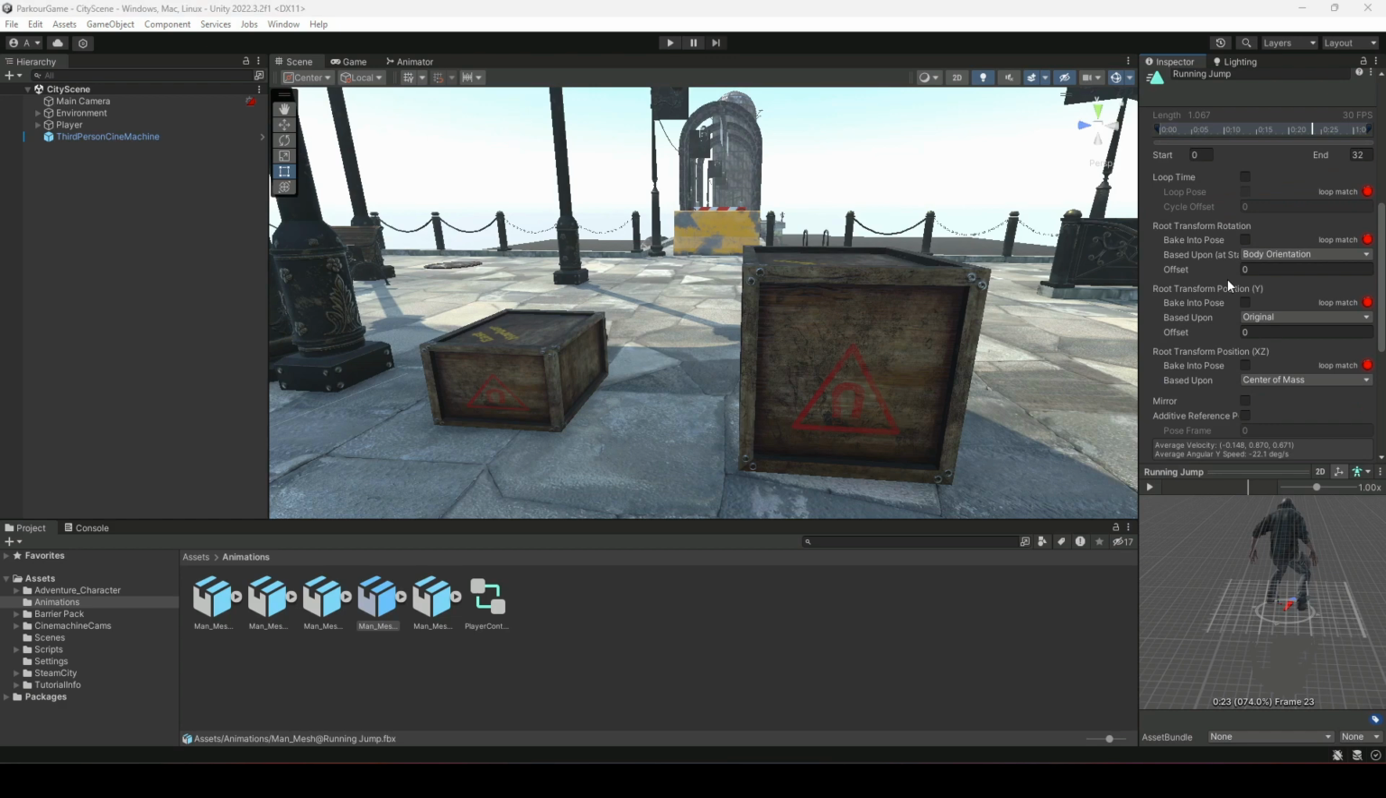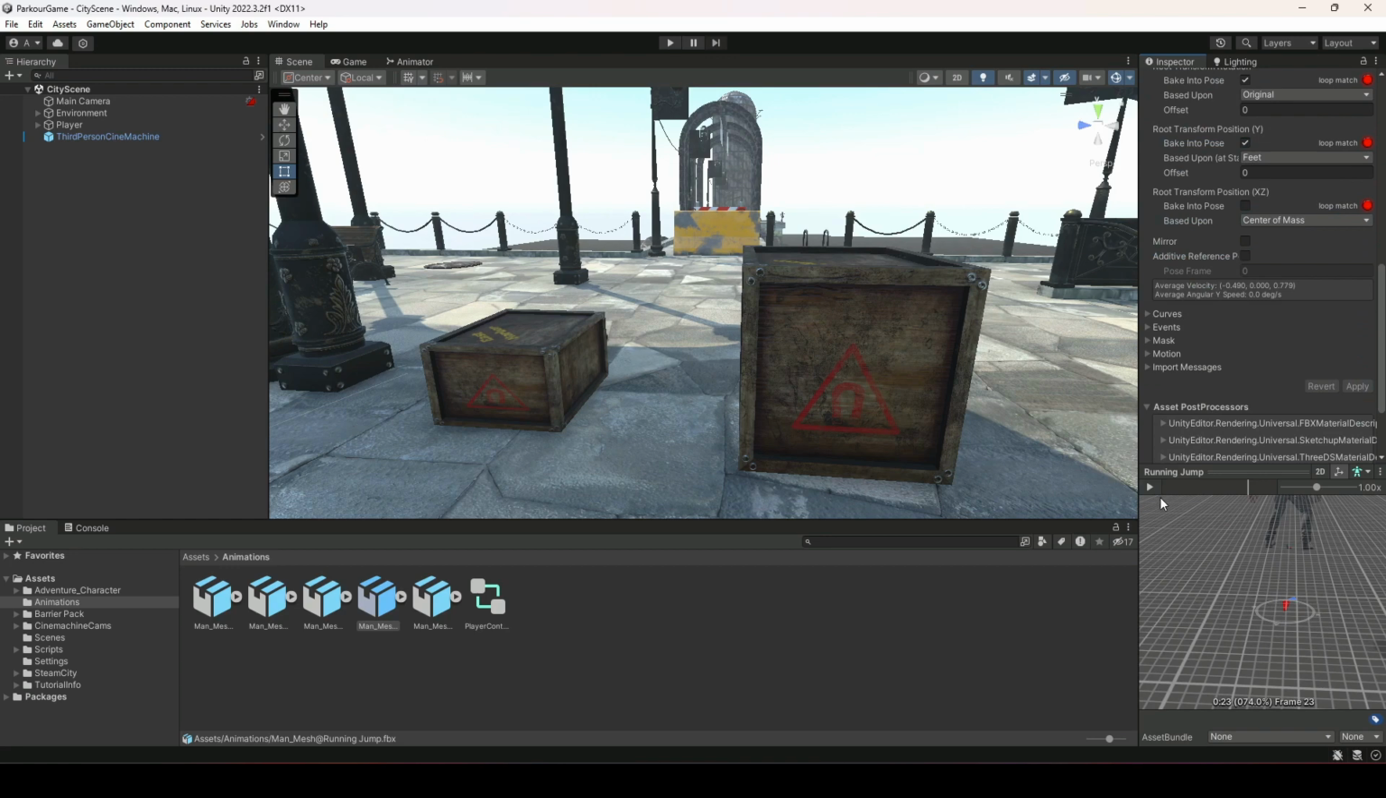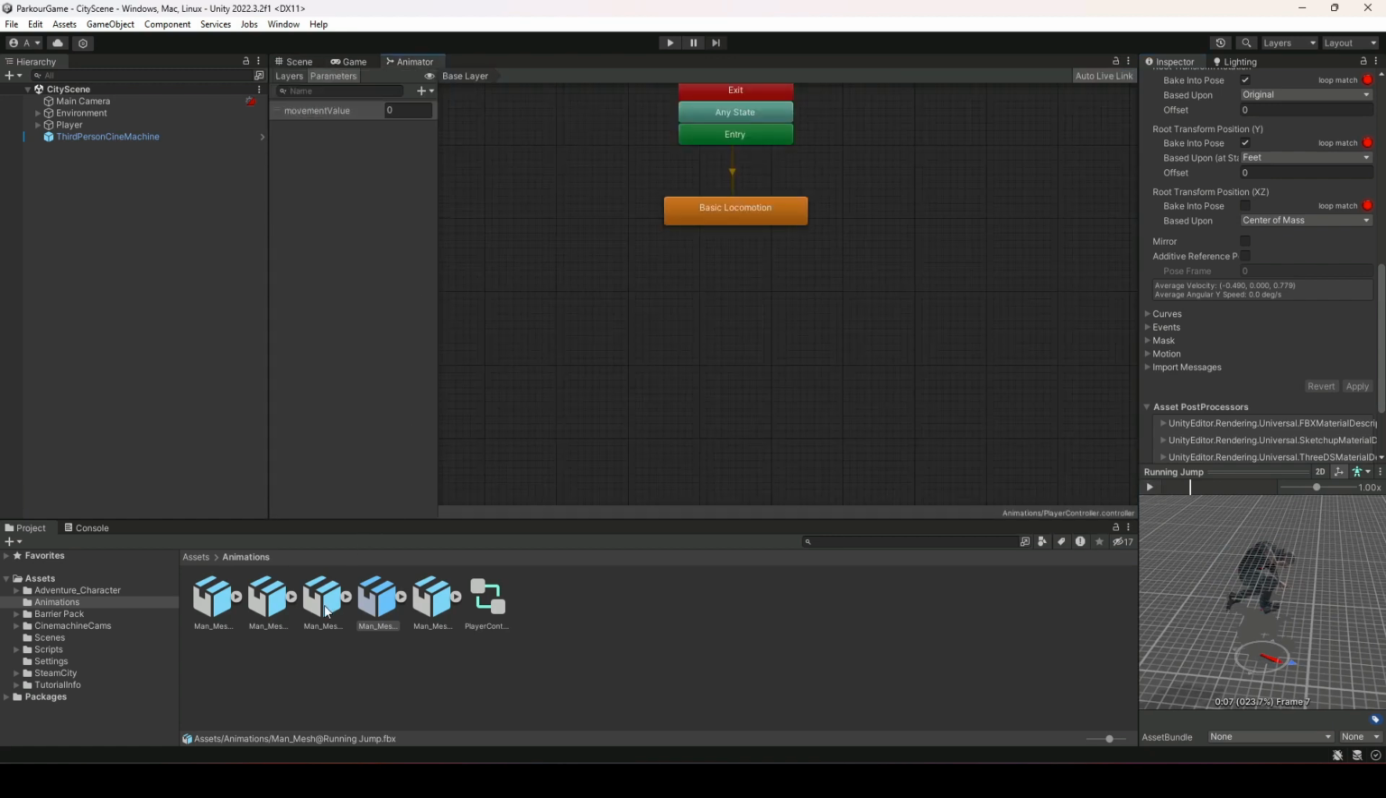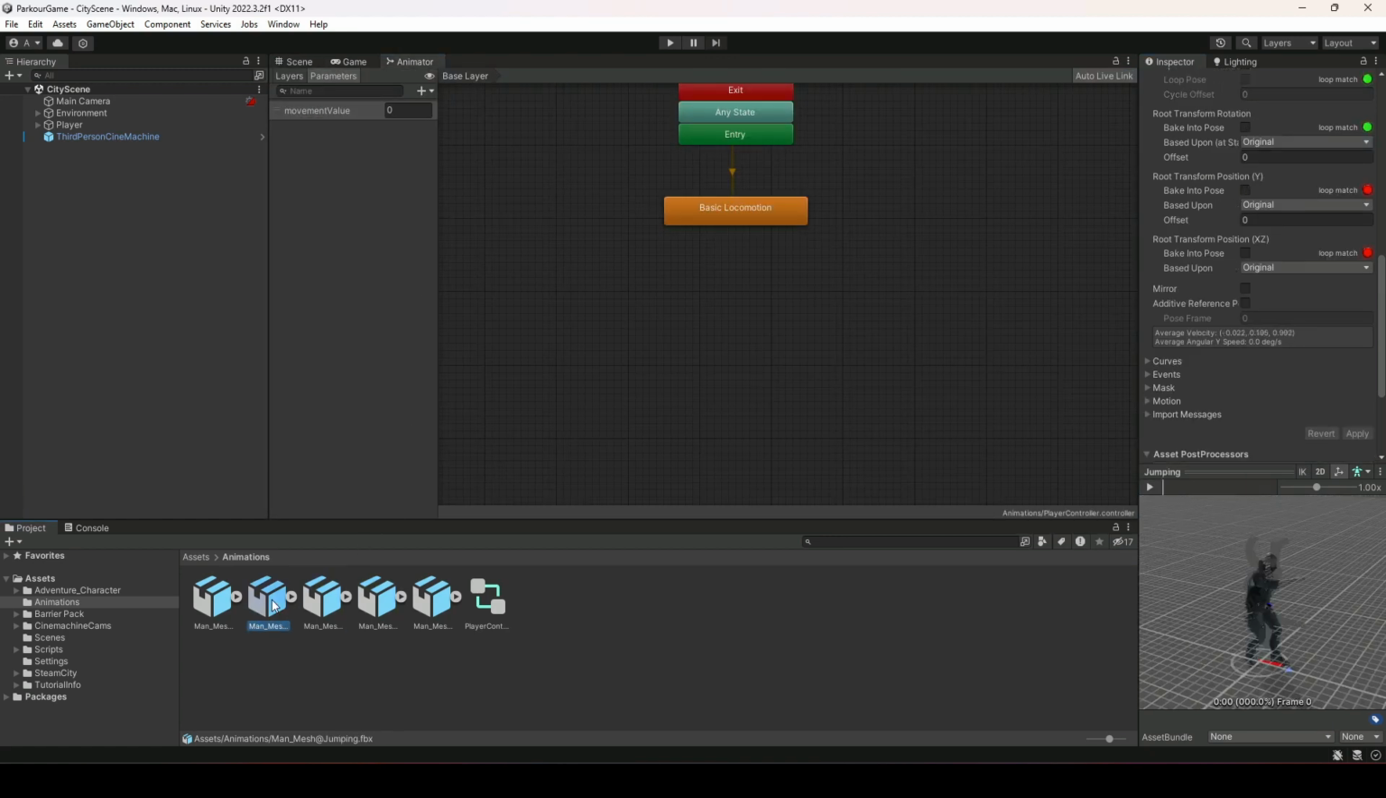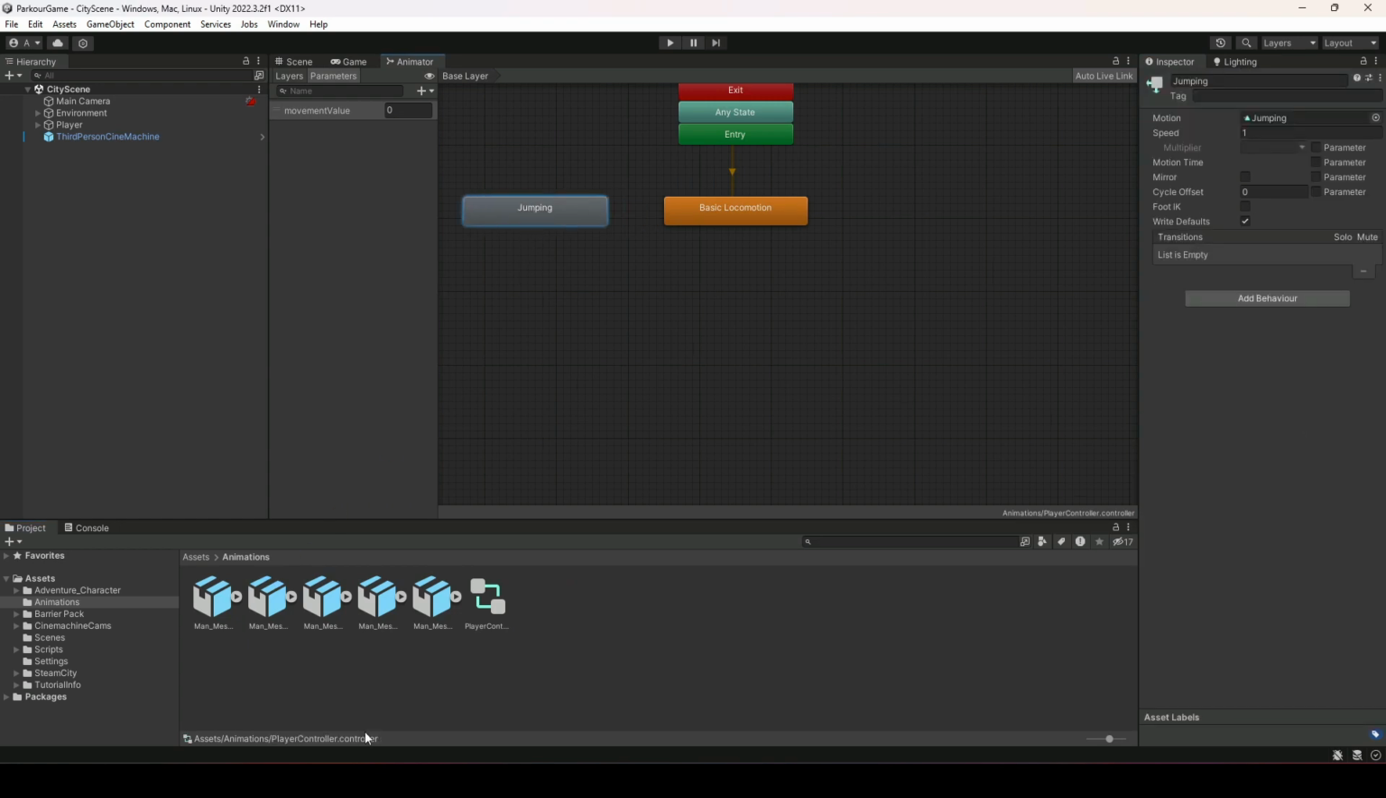Scroll down right here. What we will do now is on the rotation we will say bake into pose, change the based upon to original, and right here change based upon to feet, and click on bake into pose, and that's it. Click apply, and now as you can see, here is the animation. Now as you can see, the player is not rotating. Now if we click on animator, let's first of all add the jumping animation and then our running jump.